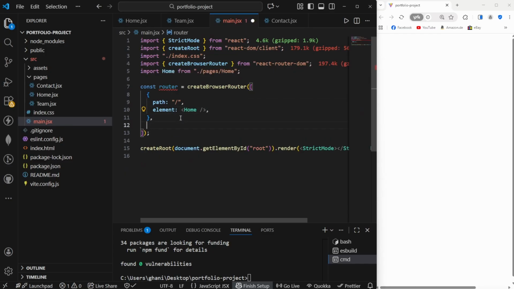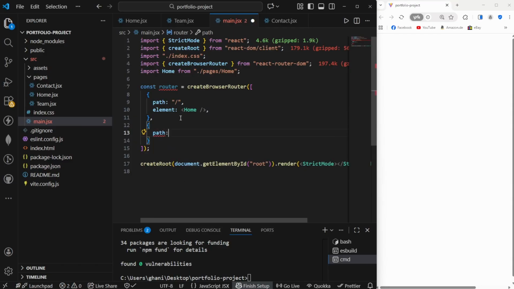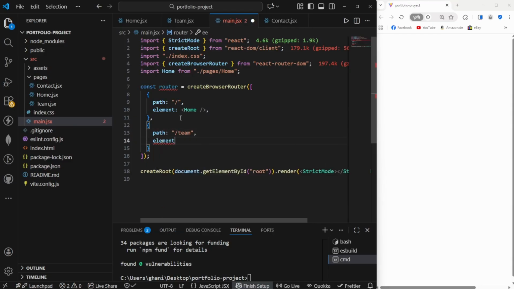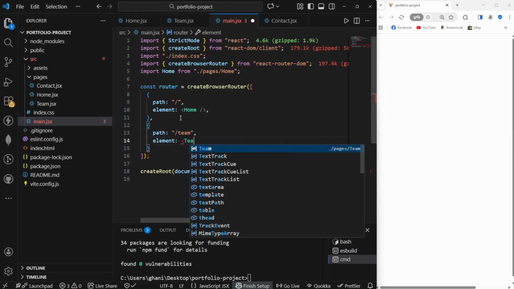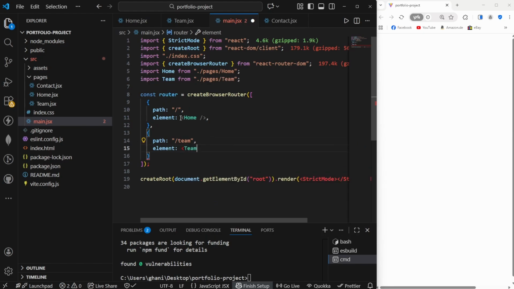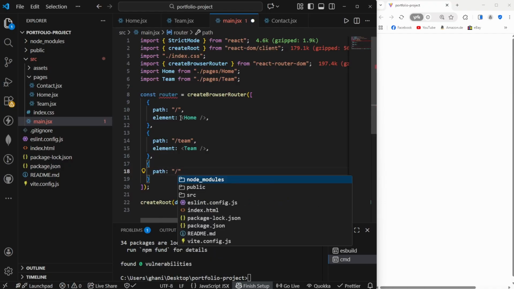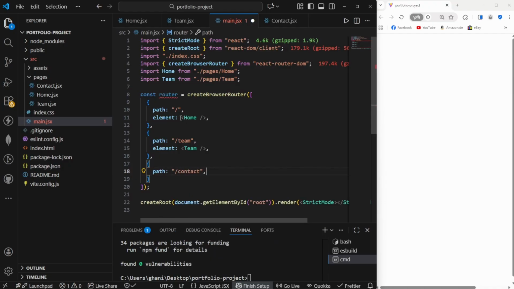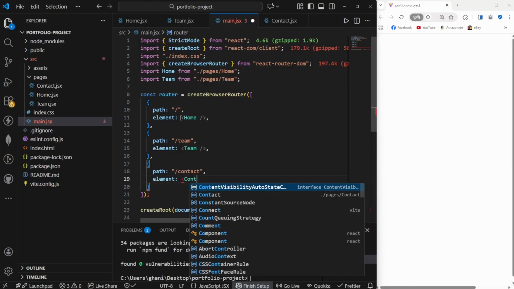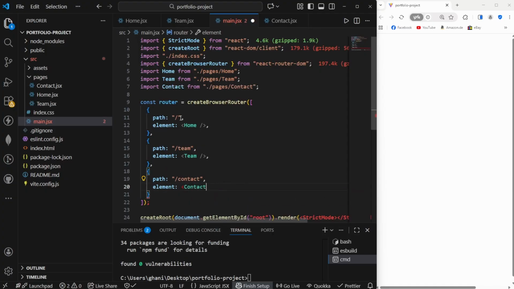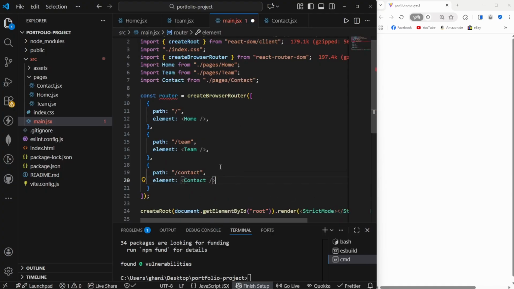Now let's also define another path for our team page, so /team. The element that we're going to render in that case is going to be our Team component from ./pages/Team. And as a third route, we're going to define a path for /contact, like so. And the element is going to be Contact. We also need to import that one. And now this right here should work.